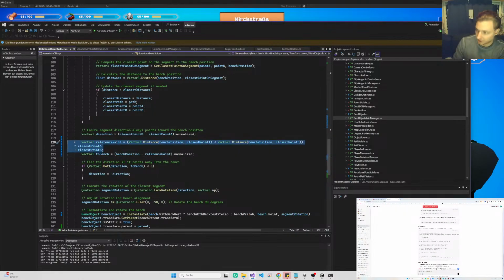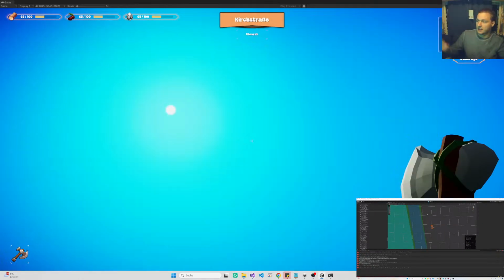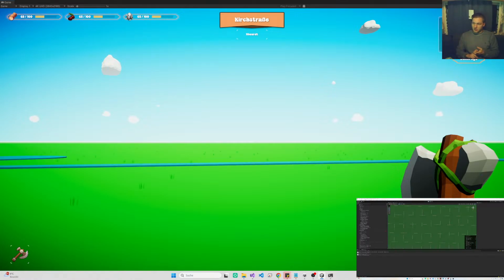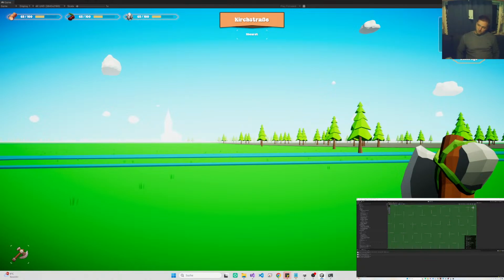So I think this could be the fix, because again we're seeing some benches are correct, some others not, and I believe it has to do with the order of A and B. So let's just check that. And if this works now, then we can start generating bus stops and start populating the world with some cool objects that we have.